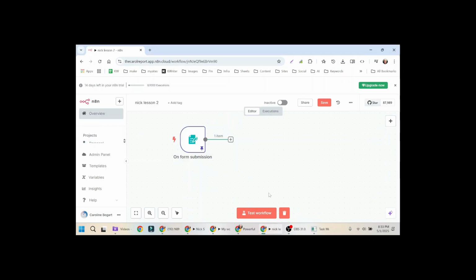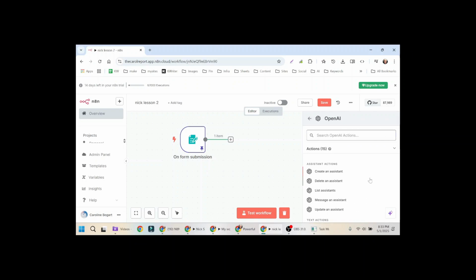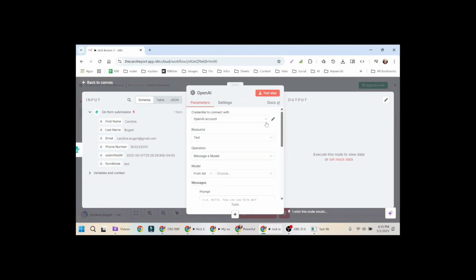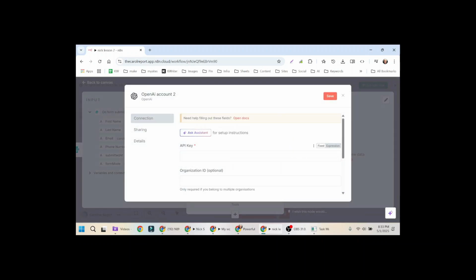Next, we'll add the ChatGPT module that will take the submitted form data and turn it into an acknowledgement email. I'm going to click the plus sign to the right of on form submission, and I'm going to search for ChatGPT. You could also search for OpenAI. I'm going to click OpenAI, and then I'm going to look at Message a Model and select it. I'm going to create an account with OpenAI, ChatGPT, by right-clicking the credential to connect with, clicking Create New Credential, and then I'm going to click on Open Docs.